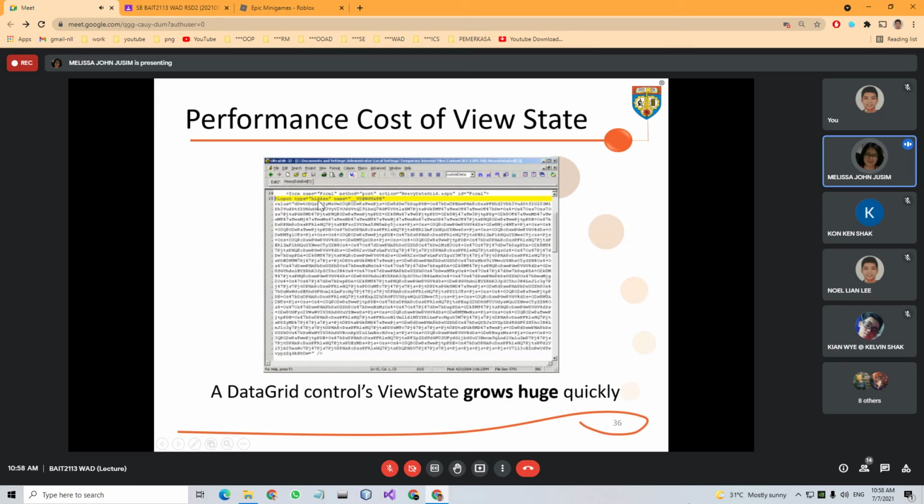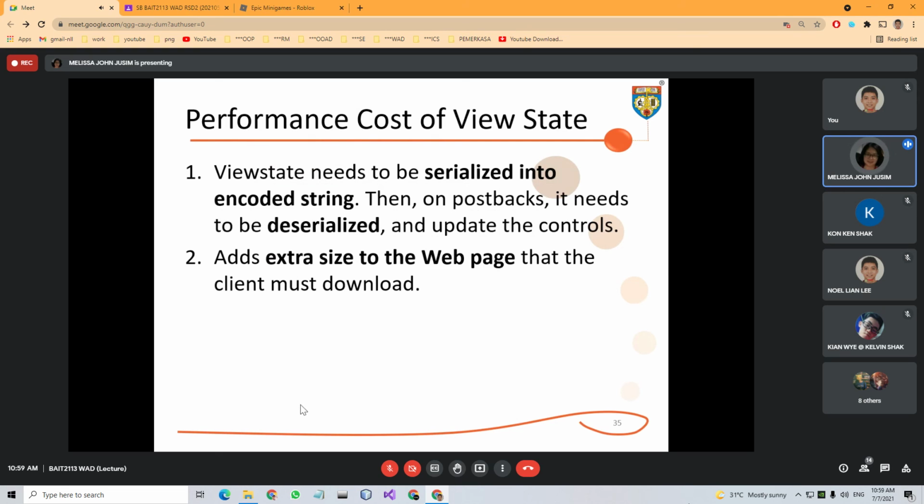Input type hidden, name double underscore ViewState, and then look at this long encrypted value. This shows the performance cost of the view state, especially when you are dealing with certain types of controls. It grows huge very quickly. So that happens here: extra size added to our web page.